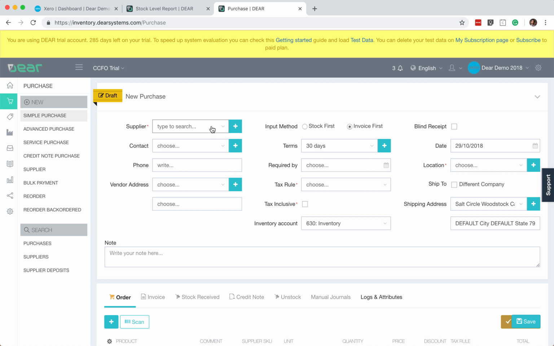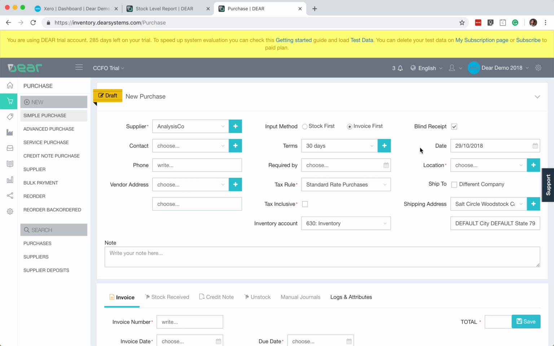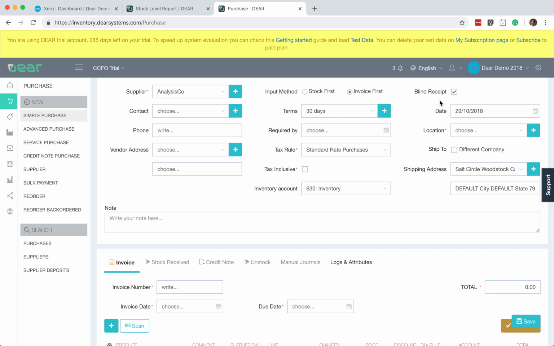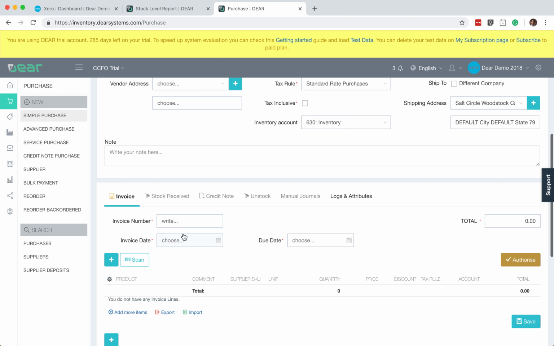And what I'm going to do here is I'm going to look for a supplier. Analysis code is already in the system. And what's really important is that I select blind receipt. So I've selected analysis code. I've selected blind receipt. My location is going to be HQ. I have to select that. My tax rate is standard.